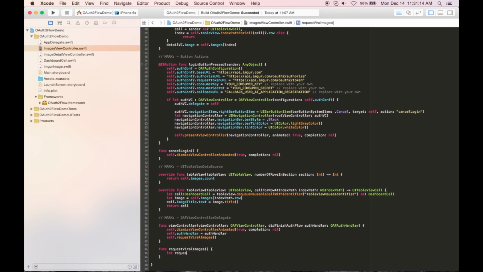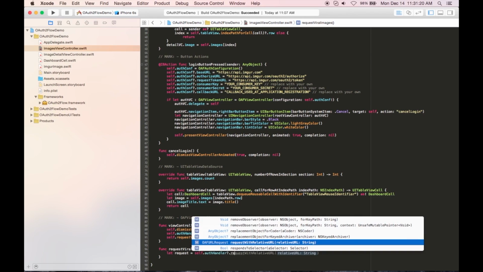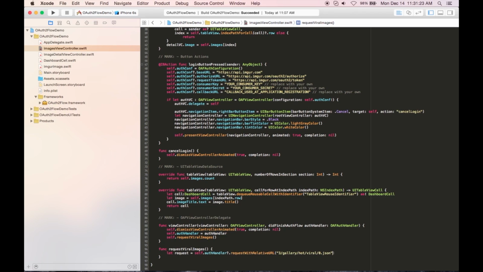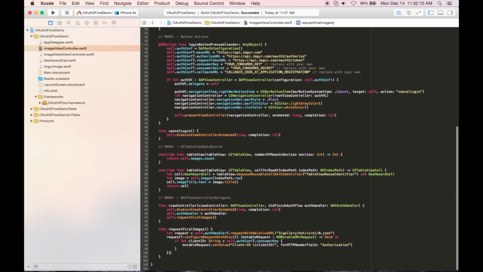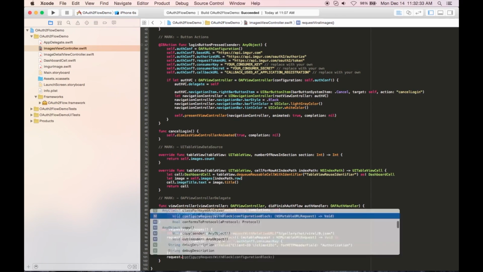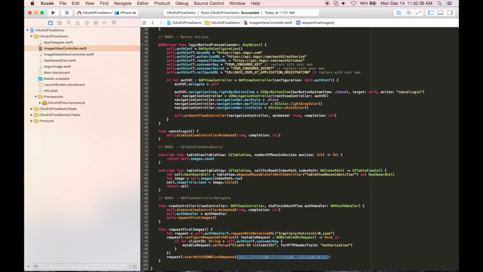Because the handler has all the information available about the server, it's able to create specific requests. The requests are configurable through blocks or closures. In our example, we need to provide the client ID in the request's header. We want the request to provide us the data as JSON. When we receive the data, we parse it and present it to the UI.